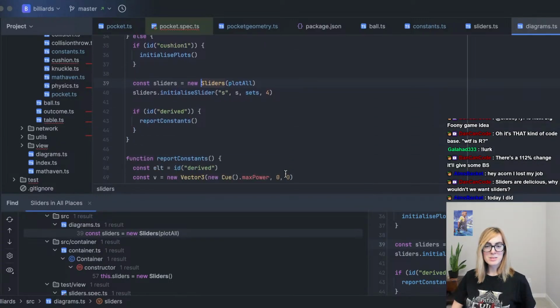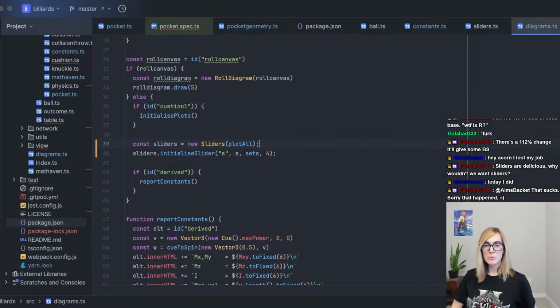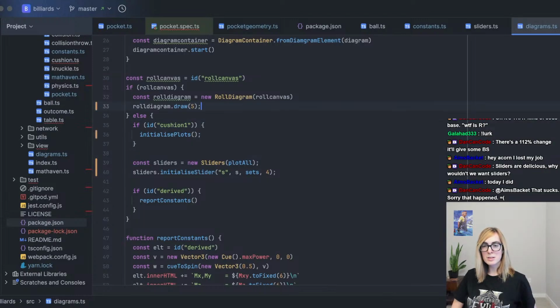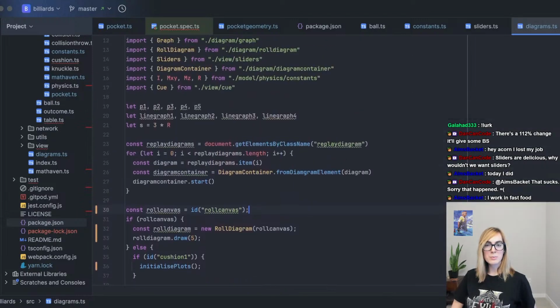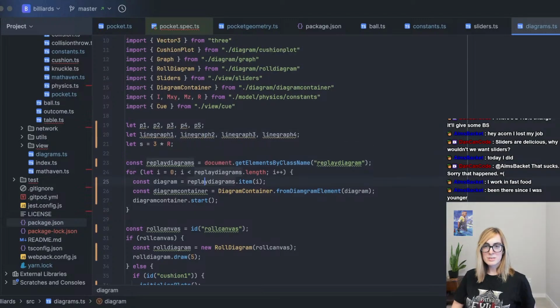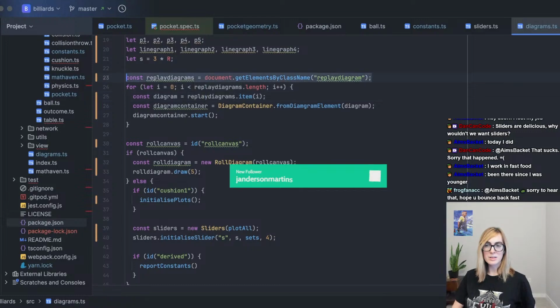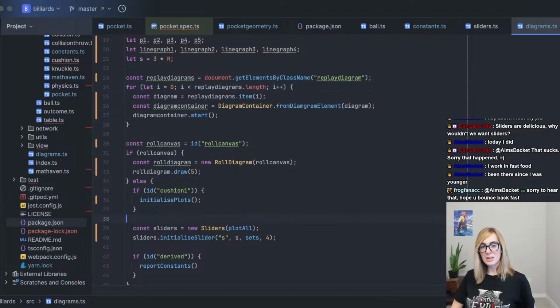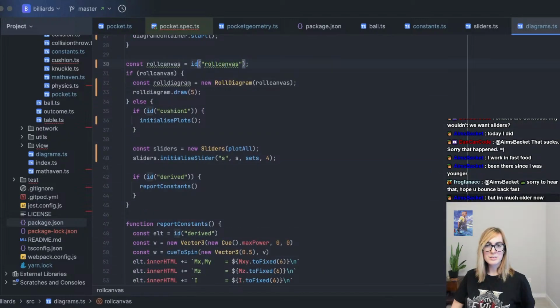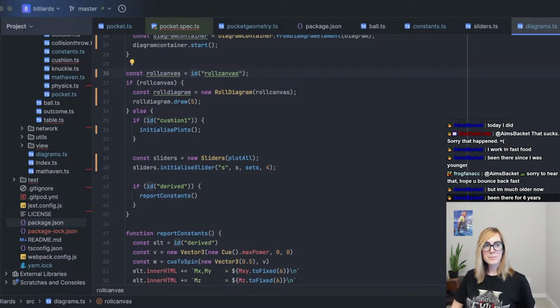And here you can see some nasty stuff going on as well. So remember how I said earlier in the stream that you don't want side effects when you import something? Well, here are side effects when you import something. Whenever this pocket spec gets imported, you can see there's get elements by class name, replay diagram. All right, that's not good. And then it checks for an ID or whatever, and a bunch of other stuff. Alrighty.